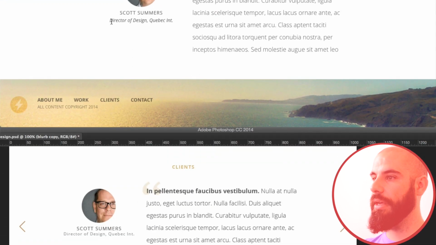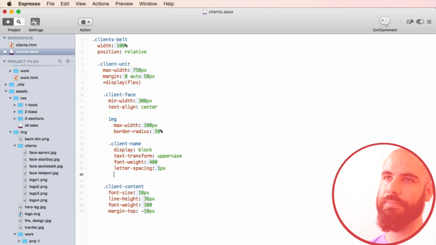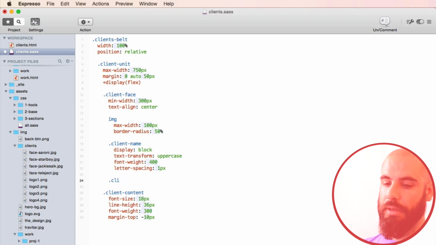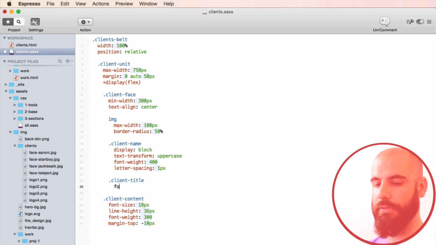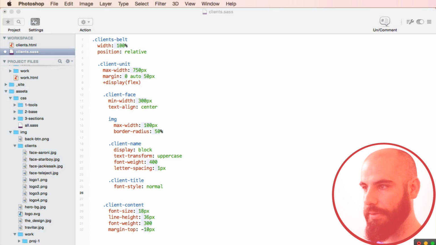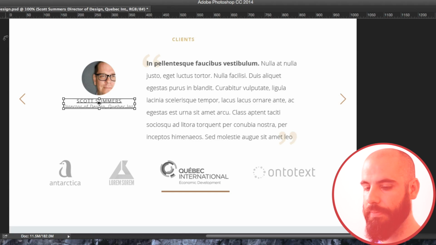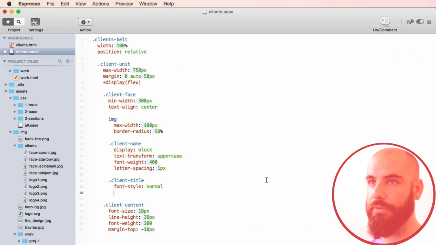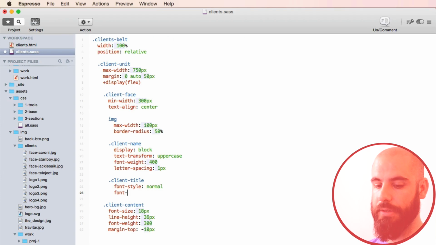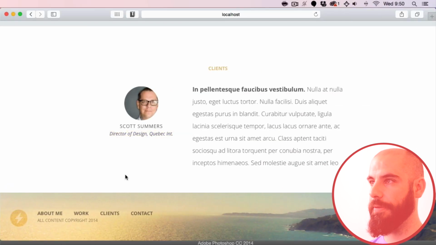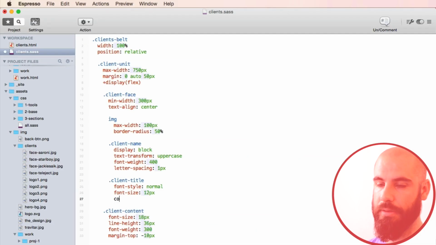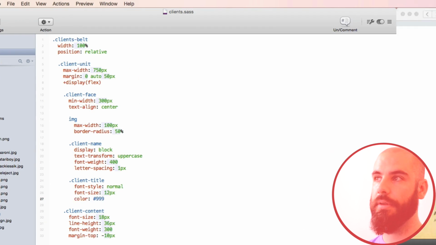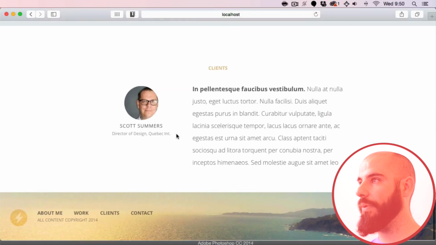Oh, looks really good. Okay, and then for the, what is this called? Title, client title. Client title, you are going to be font style normal, and you're going to be font size 12 pixels. Let's see what we got there. Looks pretty good. Color of, is it 999? Yeah. All right. I really like the way that looks.